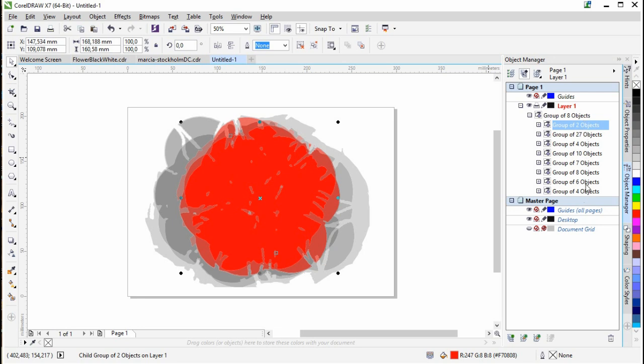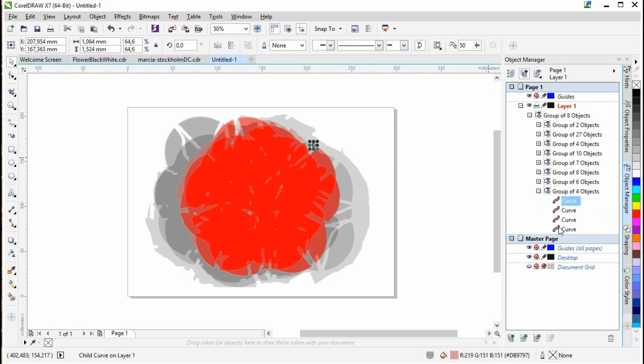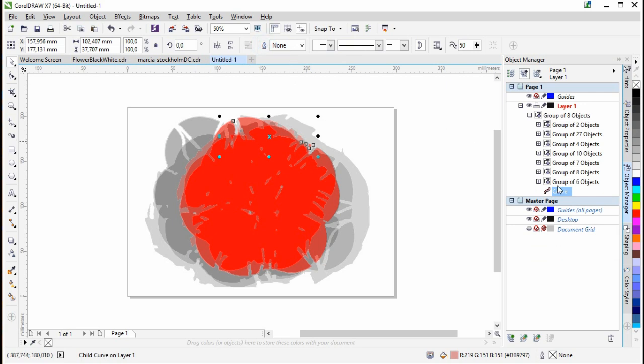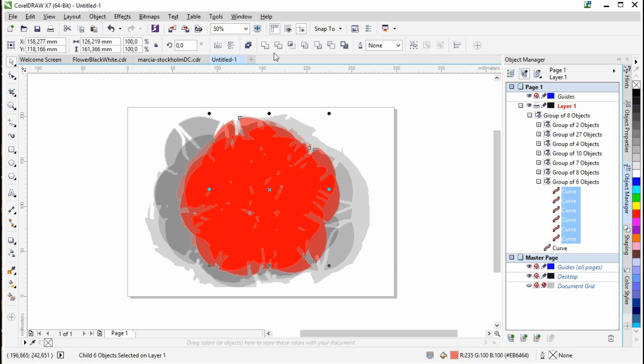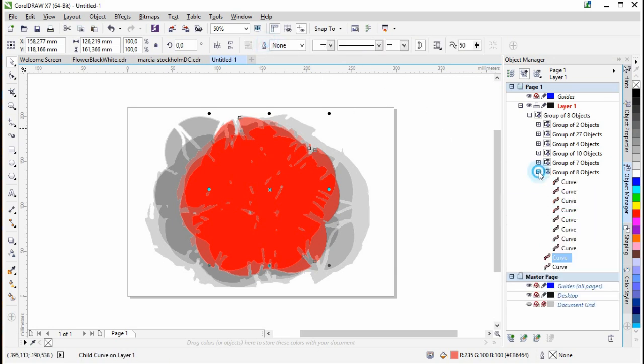And because I grouped them, it's going to be easy for me now when I like to group these and weld them. For each group of objects holding many curves, I can more easily control them and weld them together.